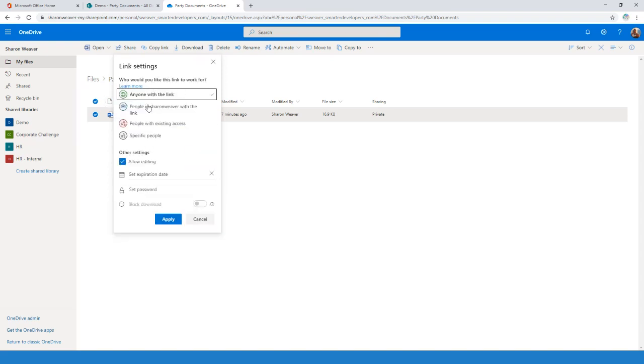I can edit how I want this link to work, whether I want them to be able to edit it. I can set an expiration date for when this file will end. I can set a password on it, and if I don't allow editing, I can also block them from downloading it as well.